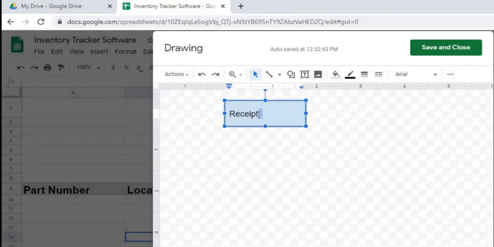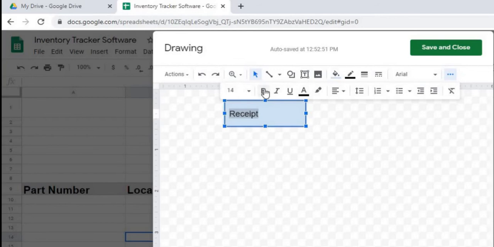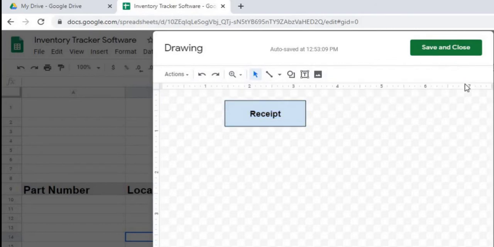We got that, and now, oops, we're going to back out of that. Now what I want to do is bold it, so I'm going to highlight it. I'm going to come over here to these 3 lines where it says more. Here I have my bold, and then I'm going to center it. So I'm going to go over here to align and center it. And that's all I'm going to do. I'm going to click out of it, and that's my first button.